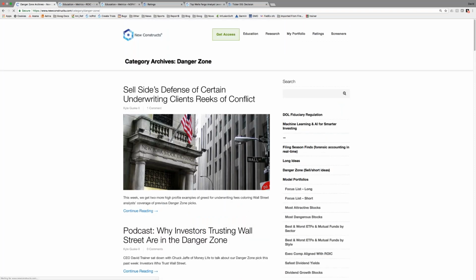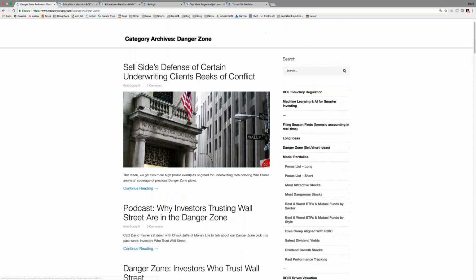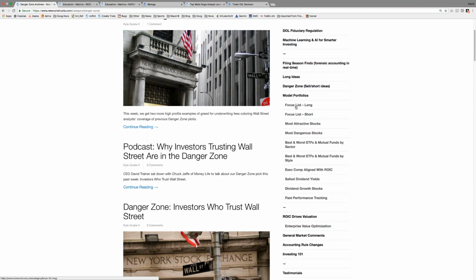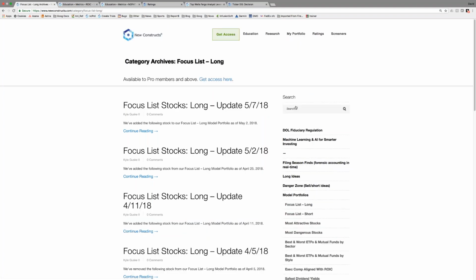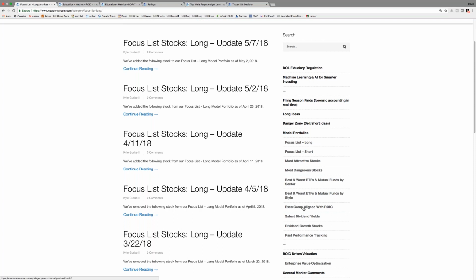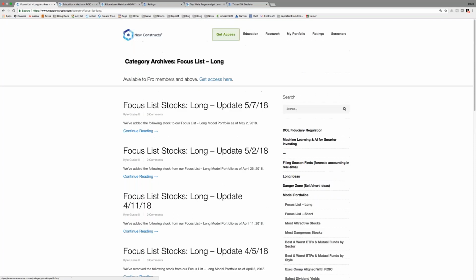Danger zone ideas every week. Had some very popular danger zone ideas. One recently was GoDaddy, which is super effective. Been a great short idea. We got a focus list where you can see all of the stocks we like the most, long and short, most attractive stocks. Every quarter, we look at the best and worst mutual funds for each sector, the best and worst ETFs and mutual funds for each style, a model portfolio for executive compensation aligned with ROIC, a safest dividend yields model portfolio, and dividend growth stocks.